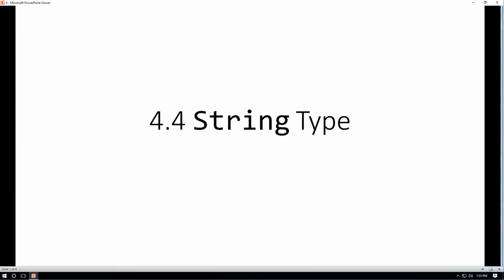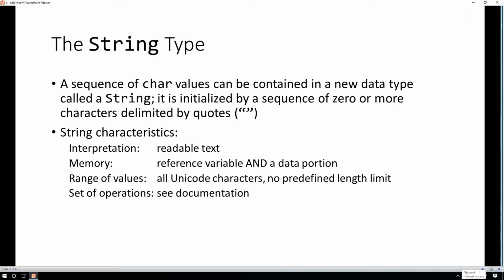In this section, we're going to discuss the string data type. This will introduce a few new concepts, the difference between primitive and reference variables. The string type is a sequence of character values. We've discussed those. Those are single letters, digits, or punctuation marks, but a string is a group of them together, much the way we would write a word, a phrase, or a sentence.